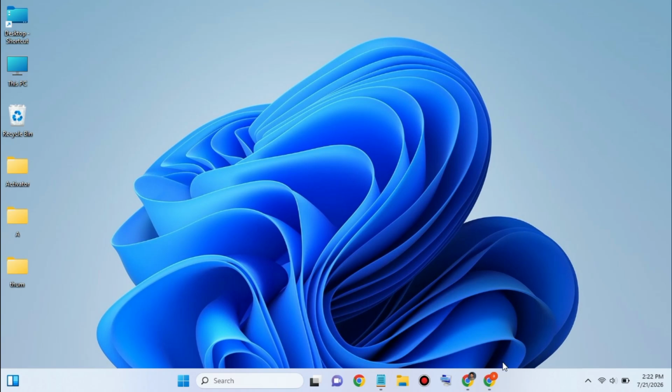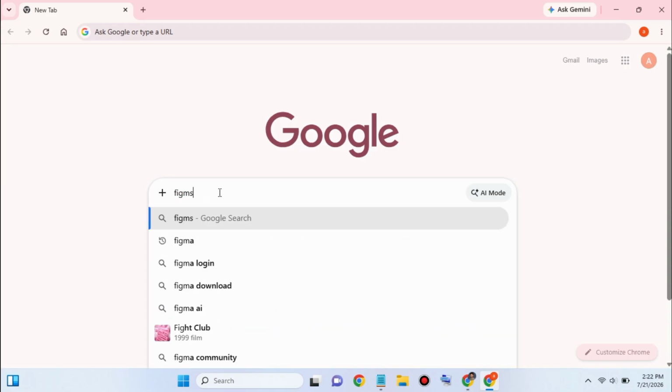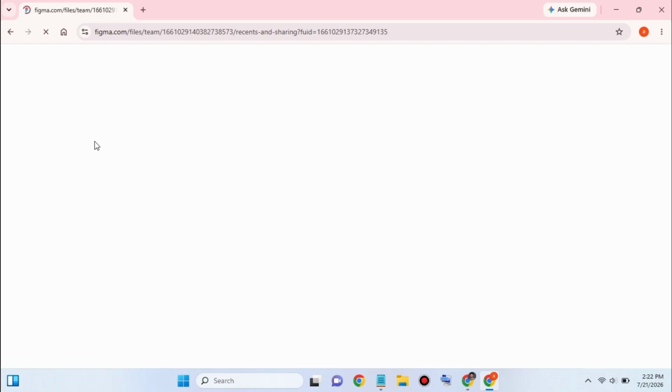Need to verify your email address in Figma? Email verification helps secure your account and ensures you can access important notifications and account recovery options. In this tutorial, I'll show you how to verify your Figma email in 2026.